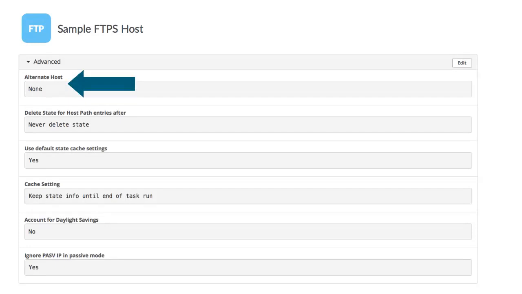Alternate host is the identification of a rollover location when the primary host is not available. Rollover will not happen if any other problems exist, such as a directory does not exist or insufficient permissions to access. It only engages when the identified host is not available.